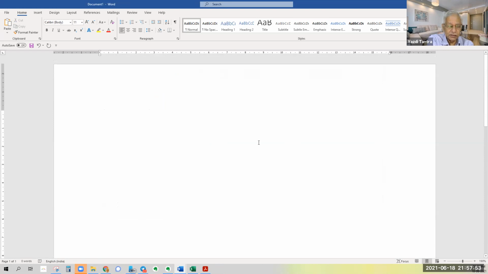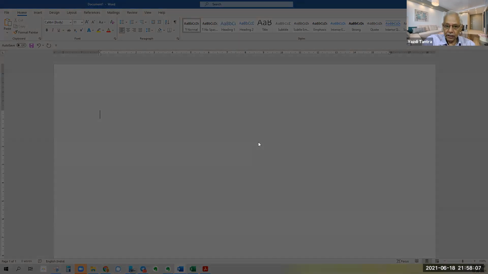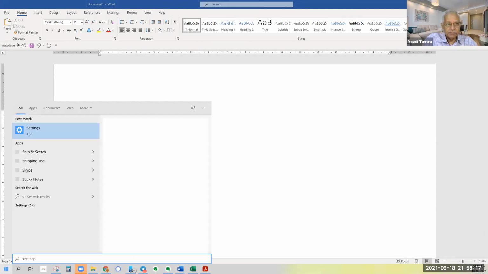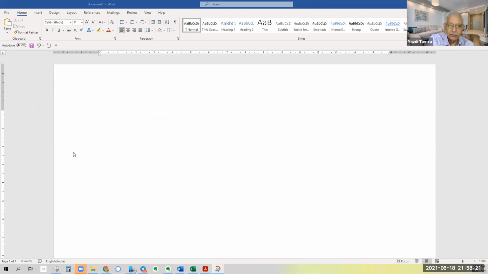Are we getting this Snip and Sketch? I could not get it. Where did you find the Snip and Sketch? There are two ways. One is Windows Shift and S. Or there is another option where you go to your Windows icon at the bottom left and type Snip and Sketch. Snip and Sketch, this one.